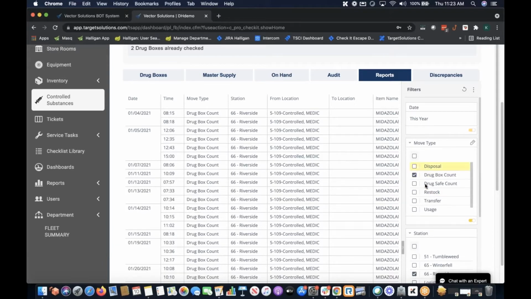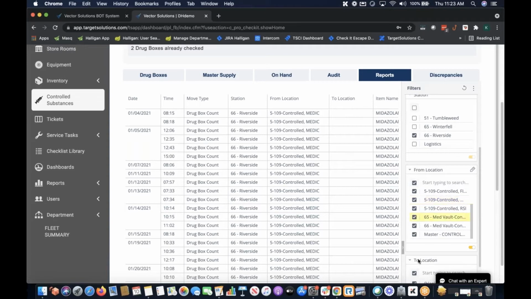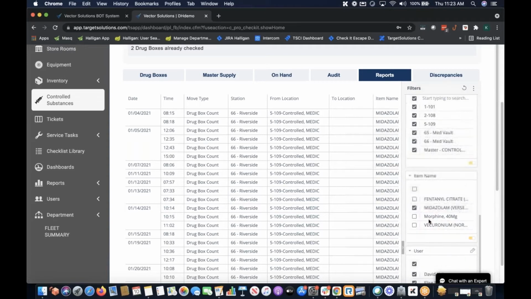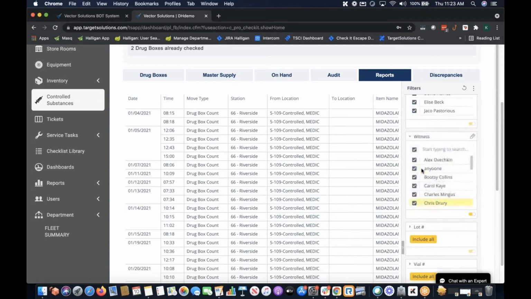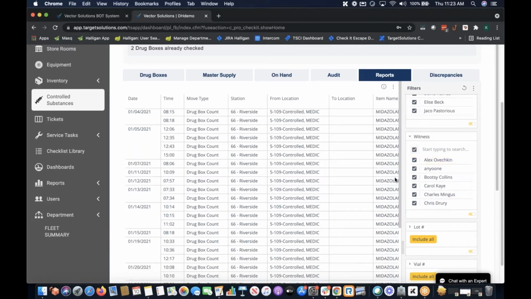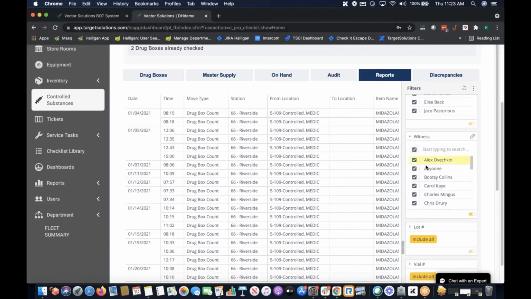So you can select specific movements, disposals, counts, restocks. You can select the location, and you can select the item name or the user, or if you're looking for someone who is specifically a witness to a count or transfer, etc., you can look that up here. Specific lot numbers or vial numbers if you're tracking by that vial number.